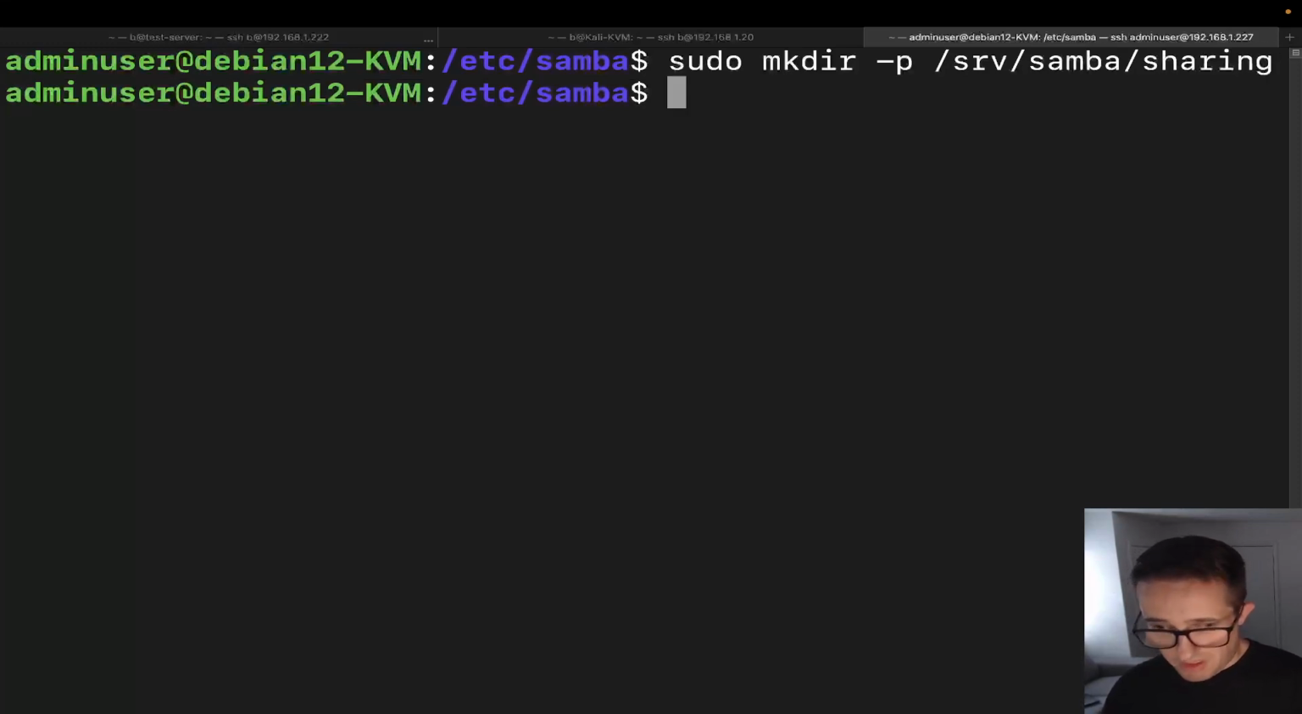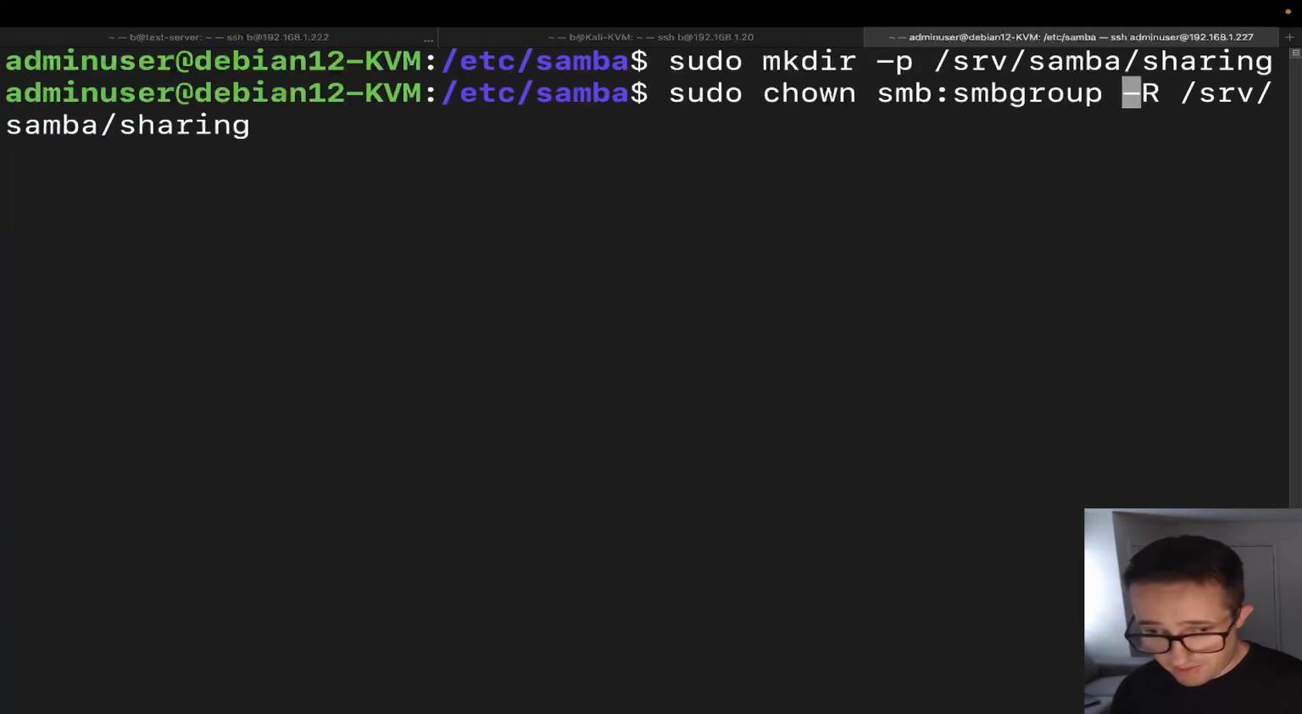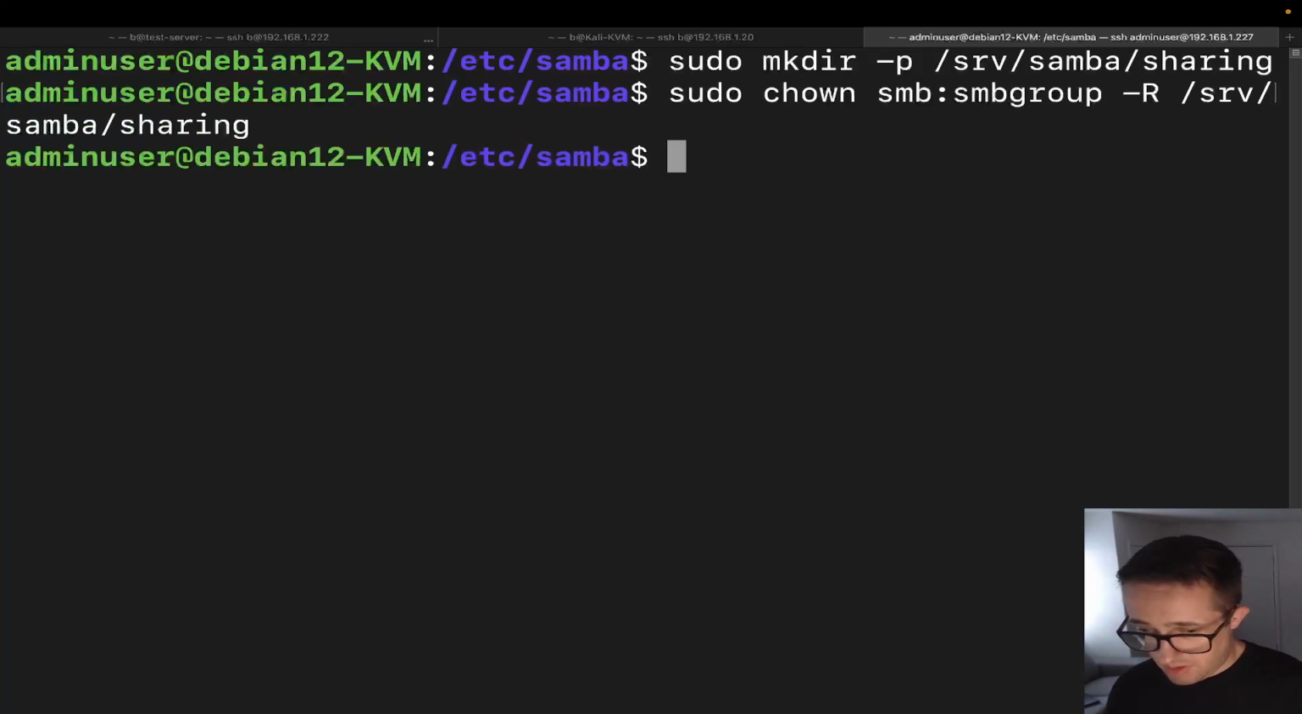Now let's go ahead and change the ownership, because right now it's set to root. We're going to do sudo chown -R to add it recursively to all of the directories, since we're going to be doing it to multiple directories, and we're going to be using /srv/samba and sharing. And we've got to make sure over here that we set this to smb and smb. Forgot that. All right, now let's hit enter. All right, perfect. There we go.